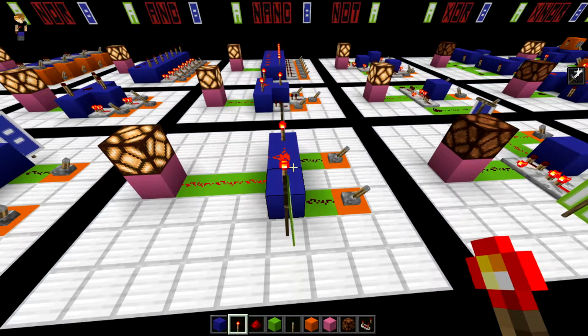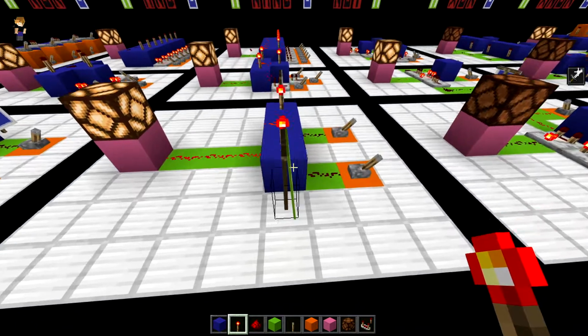Moving swiftly on to the next one, we have the NAND gate, which is just a combination of the AND gate and the NOT gate. This circuit is just the opposite of the AND gate. Instead of having to have both inputs on to turn it on, you have to have both on to turn it off.